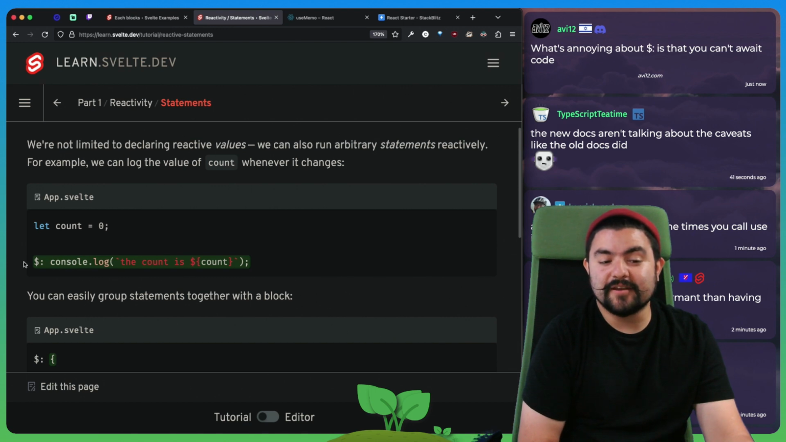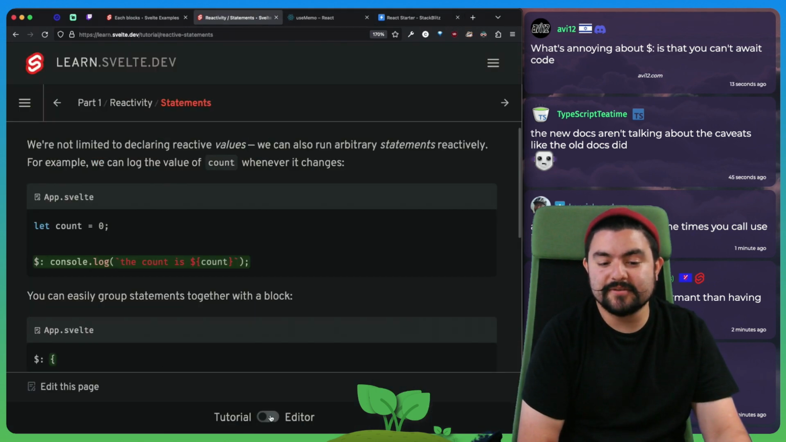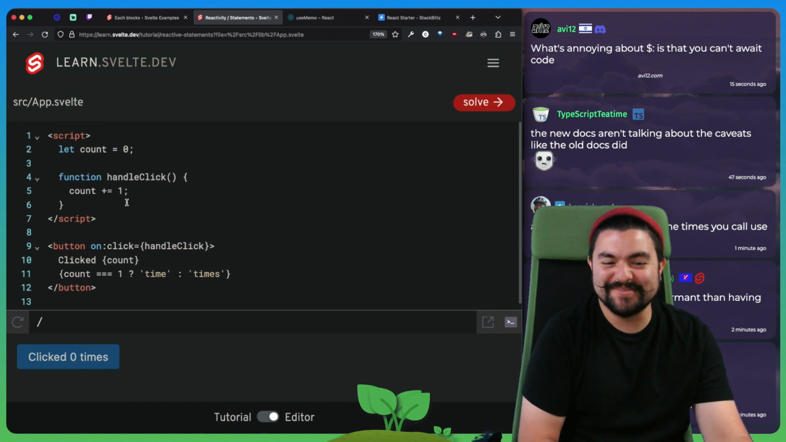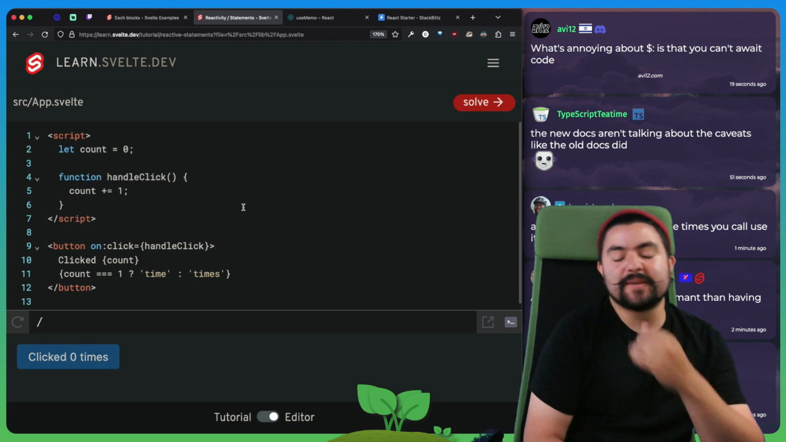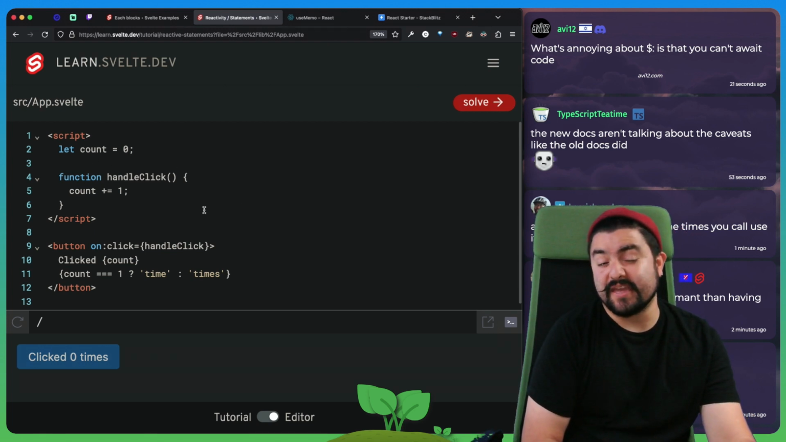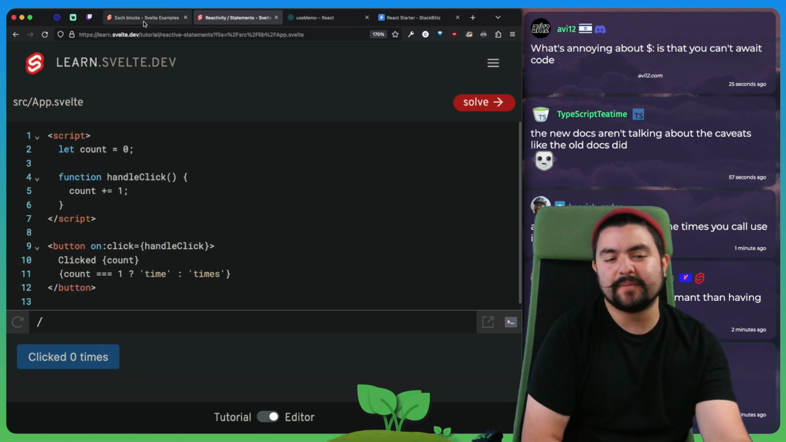You can have an await in a labeled statement. You can. How do you do it? I don't know, but I've done it. I've had a labeled statement where it resolves. I think basically you have to have a .then on it. But if the promise is resolved and there's dependencies in it, I'm pretty sure you can do it.